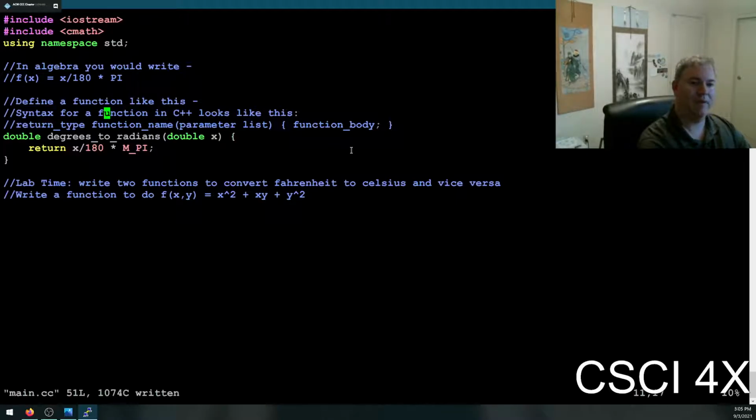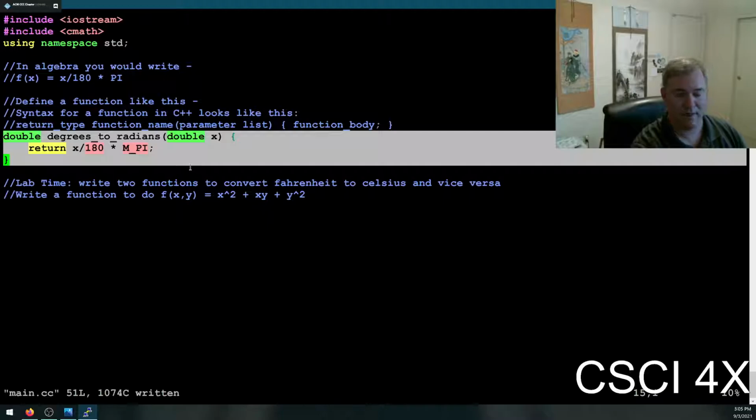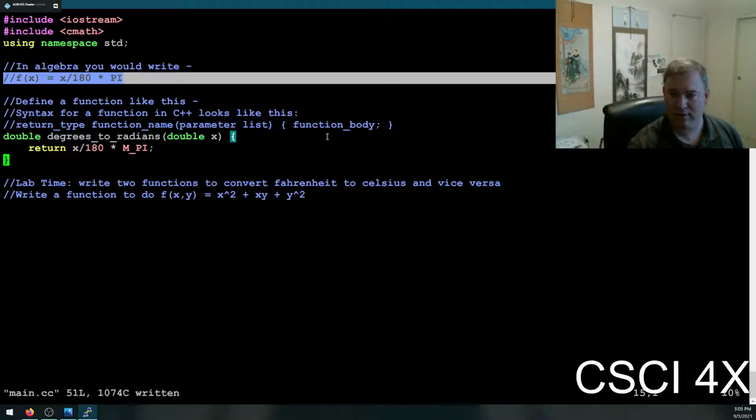Something like that, right? So that is that. So I have now created in C++ the equivalent to this function here from algebra. It will take in a degree and it will return a radian. And like I was talking about last class, degrees are actually a lot easier to work with from a user's perspective than radians. I work a lot with Unreal Engine.